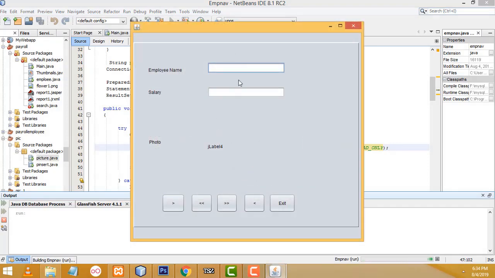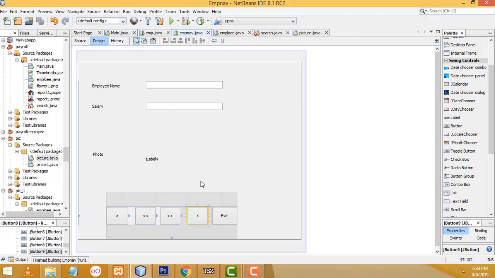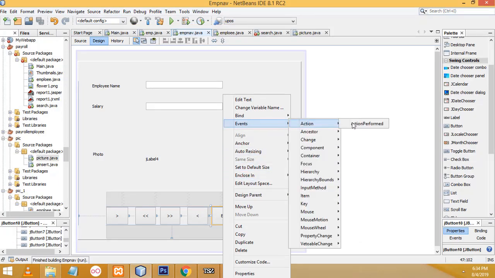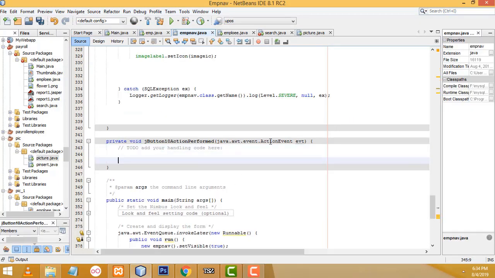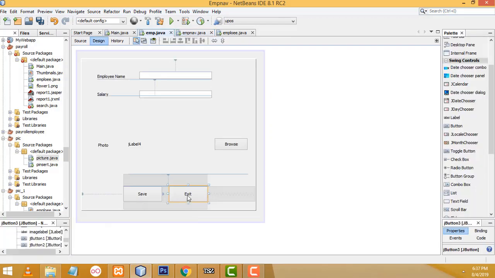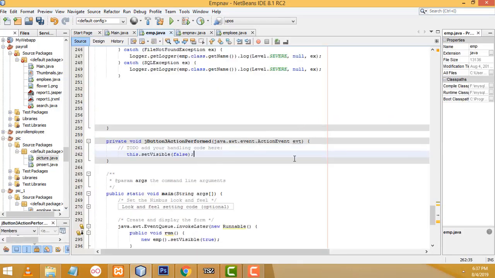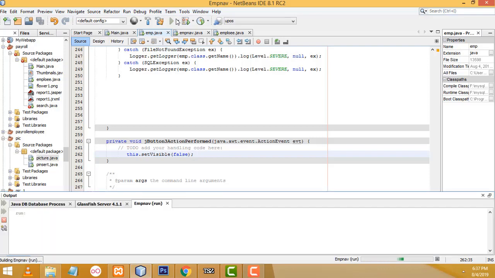Right, it's working fine. If you click this one, you'll be able to see the record. Only one record I have added. Now for this button, I'm going to right click, event, action, action performed. This one should be this dot set disable false. Now the same exit code, Ctrl C to copy, go to Employee.java, right click on exit, event, action, action performed, and paste it here as well. That's the thing we have to do. Now let's run the program and check.